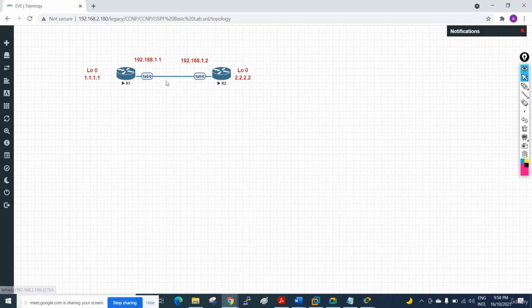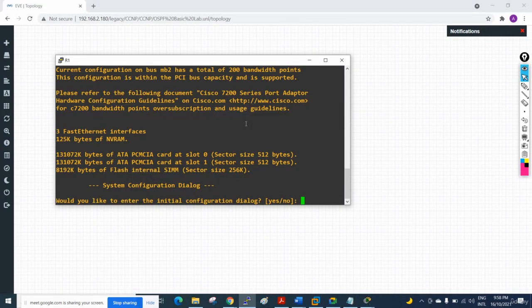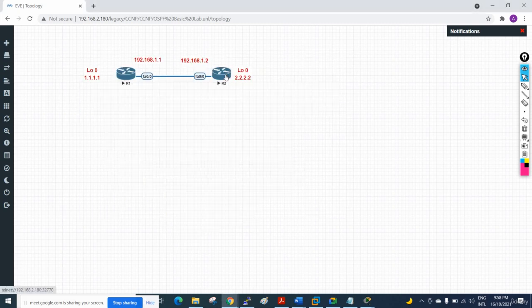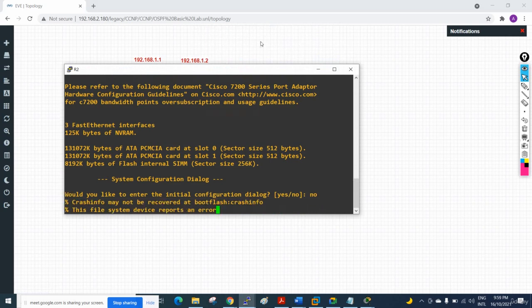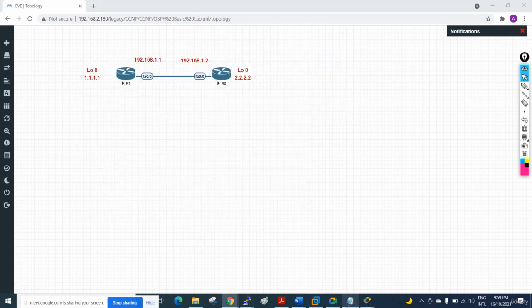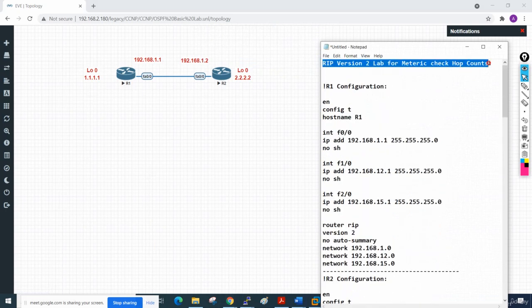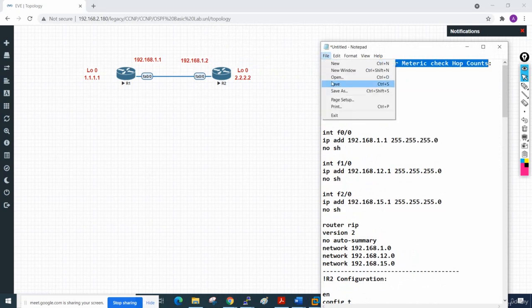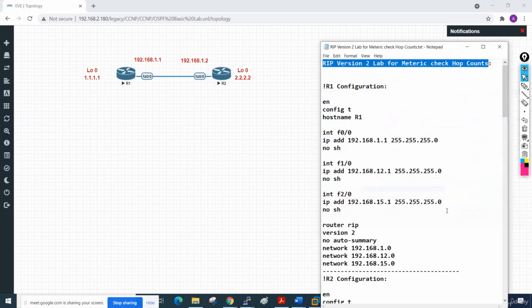So I will start this router, and we will write no here and press enter and wait. And let me go to another router. I will start this router, and here also I will write no, and I will wait. And let me save this configuration, then we can open another notepad to do the configuration for the OSPF. So let me save this, and let me create a new notepad.